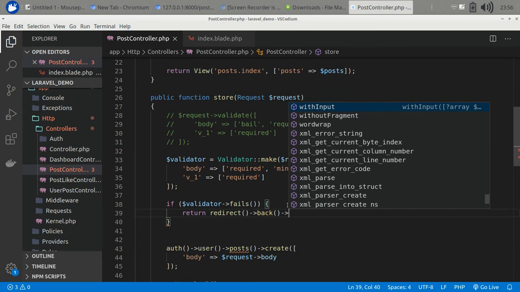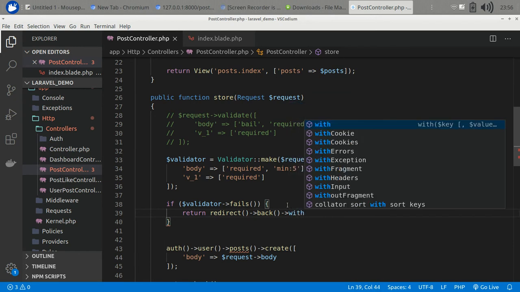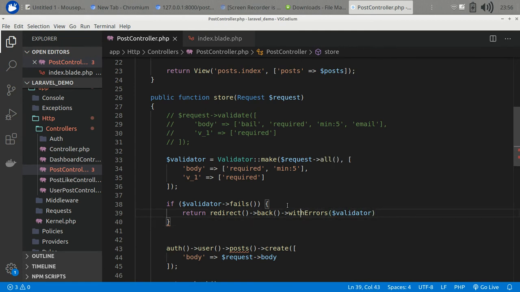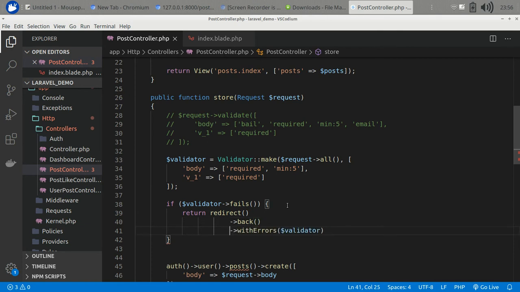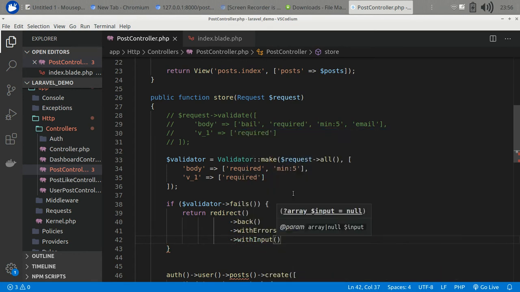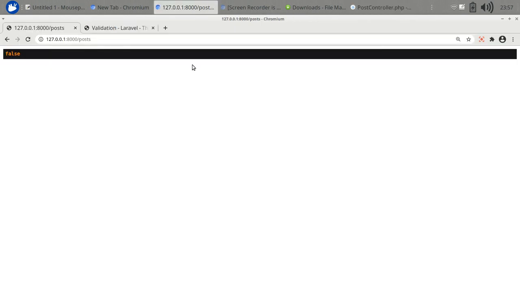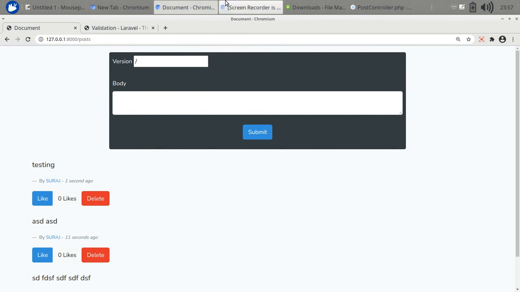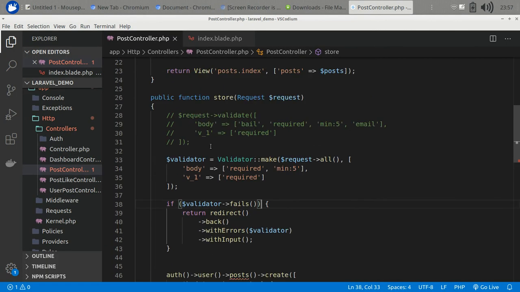And we need error messages also. Then there is a method withErrors on the redirect. I need to pass the validator in that, like this. Let's make it multi-line so it will be clearly visible. And with the input also, to retain the values the user has submitted. Now it will work like a charm as before. So version, body, dedicated. Let's give some cool values. Okay, it is created. So you can create the validator manually here.